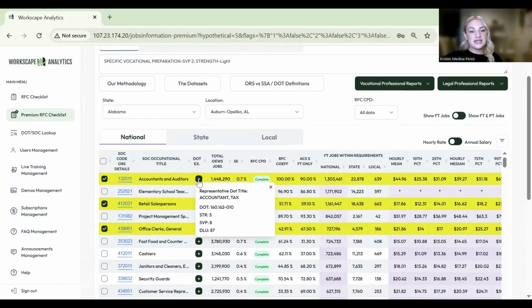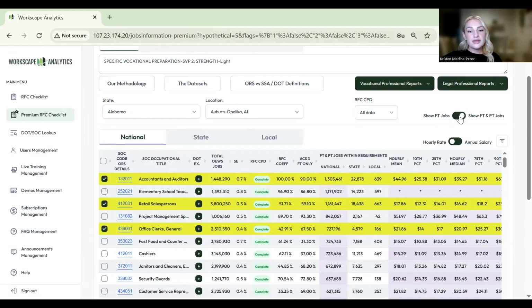it will give you a representative title, code, strength, SVP, and the date last updated. I want to remind everyone that this page sorts by full-time jobs only. However, if you'd like to view all jobs, both part-time and full-time, you can do so using this toggle, and it will adjust.